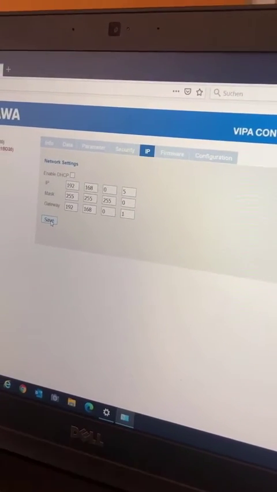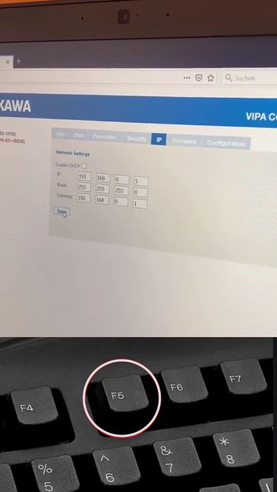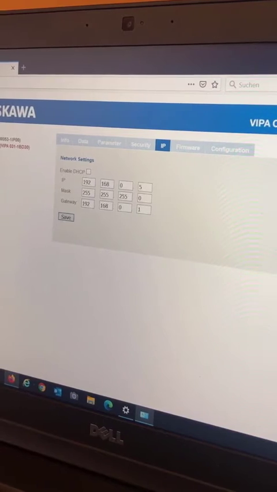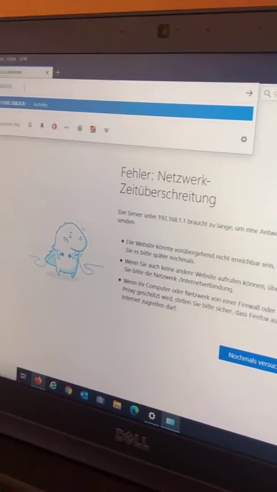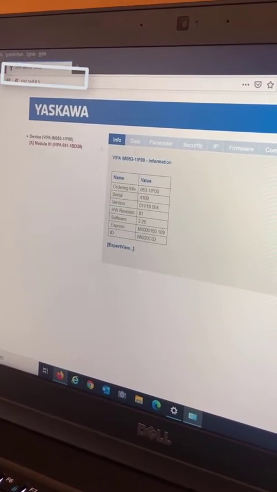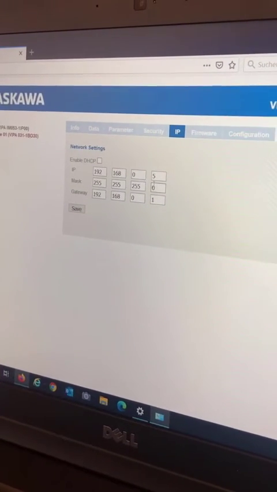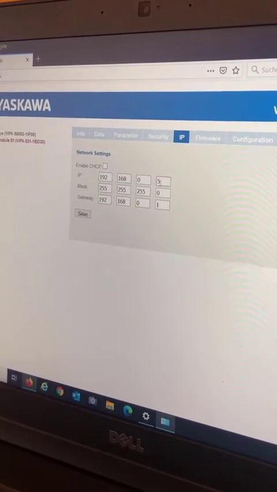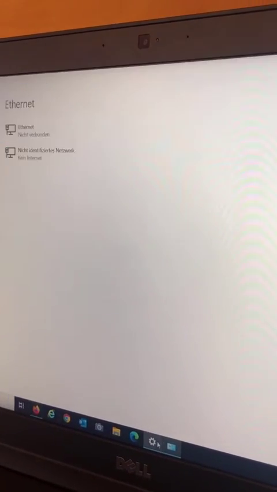That takes a few seconds, and you see it doing something, and I refresh my screen from my laptop. At the moment you see we don't have access. I write the new IP address now with the 0.5. I click enter, and as you see, we now have access with the new IP address area. And I can check here under IP that we now have the IP address area 192.168.0.5.